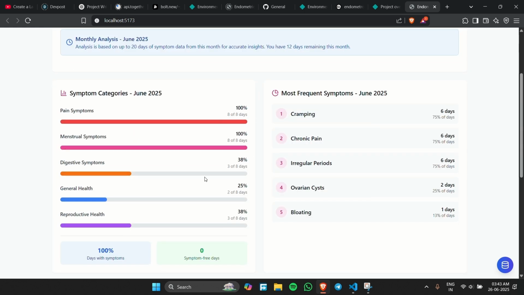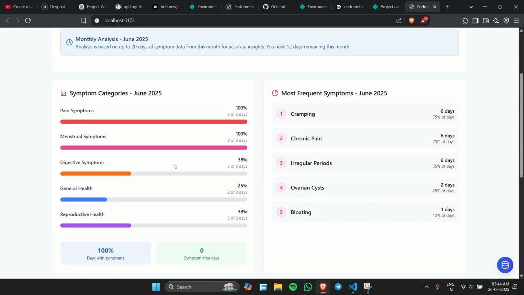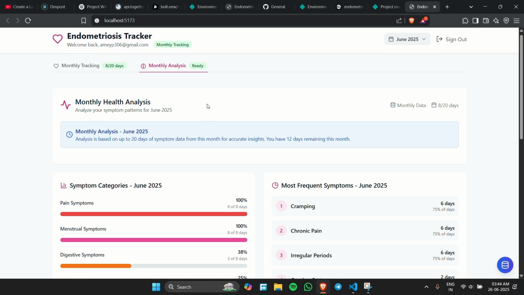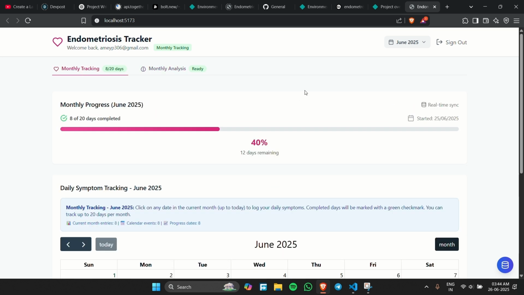Also, I have implemented a visualization of the data. There are a total of 5 bars which show the percentage of the symptoms and which are the most frequent symptoms. This helps doctors to analyze the disease more accurately and helps in the diagnosis process to make it even faster.